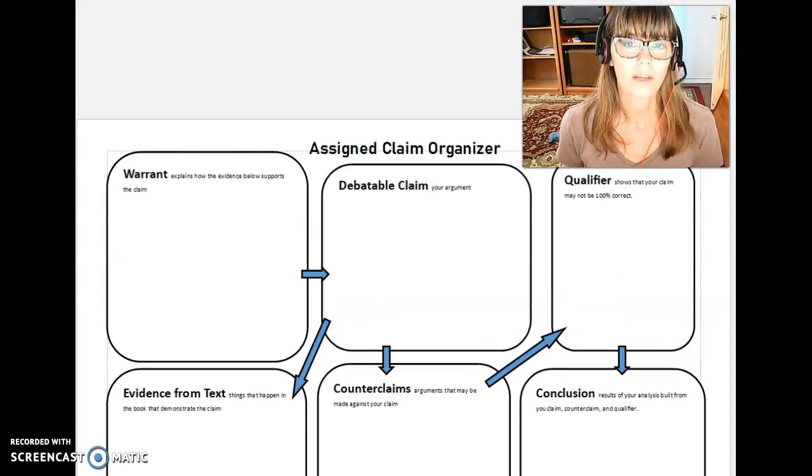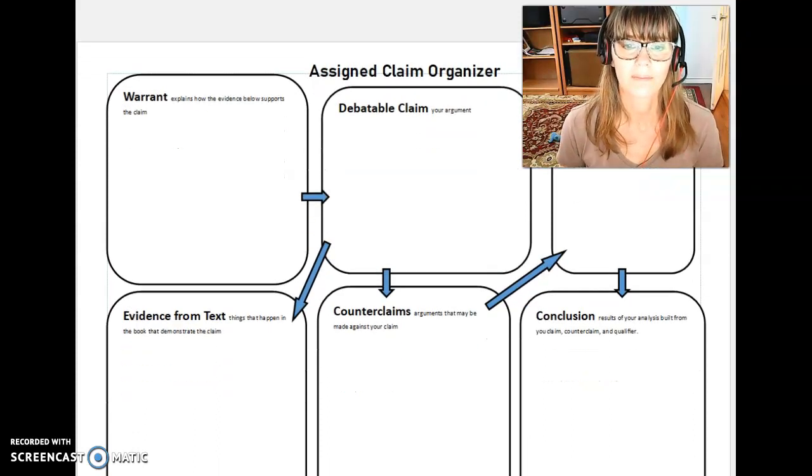Now, your counterclaim is what you're going to use in order to develop a qualifier. So you're going to show that you are an unbiased thinker by acknowledging that there may be some counterclaims, and that's what you're going to write here as your qualifier. And you're going to use that qualifier to develop your conclusion.